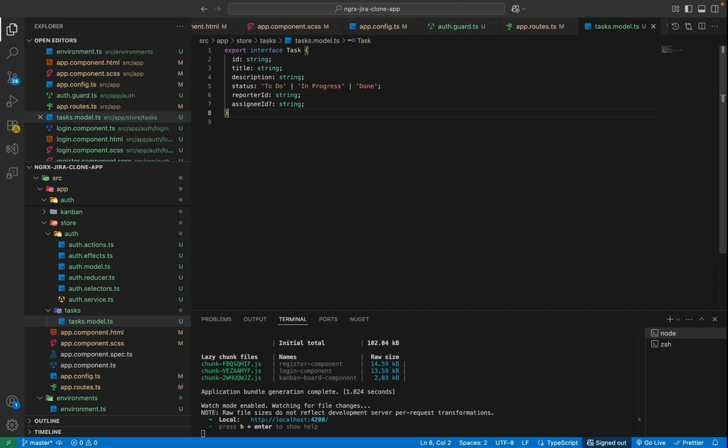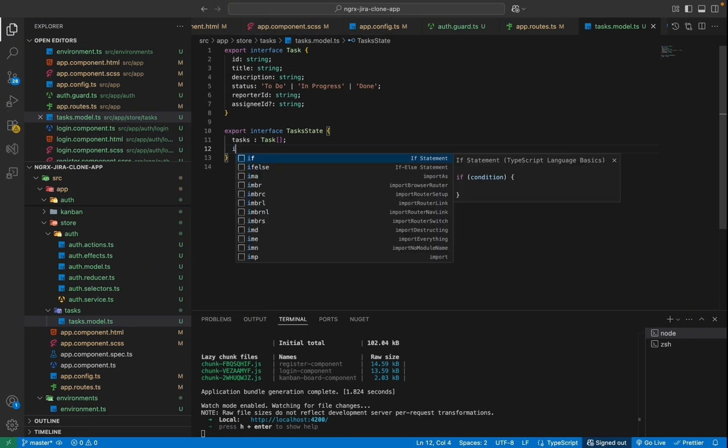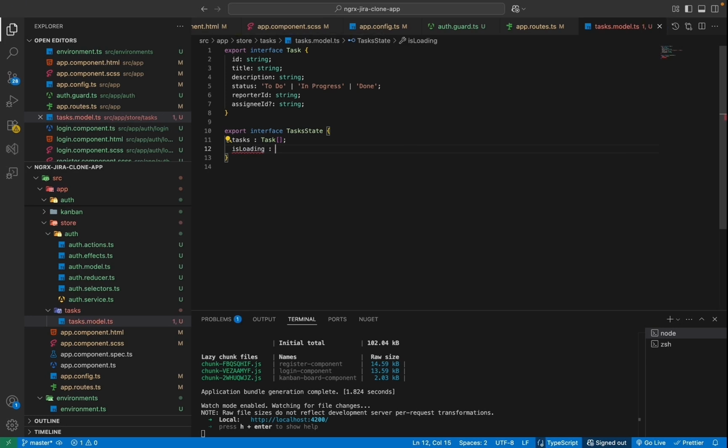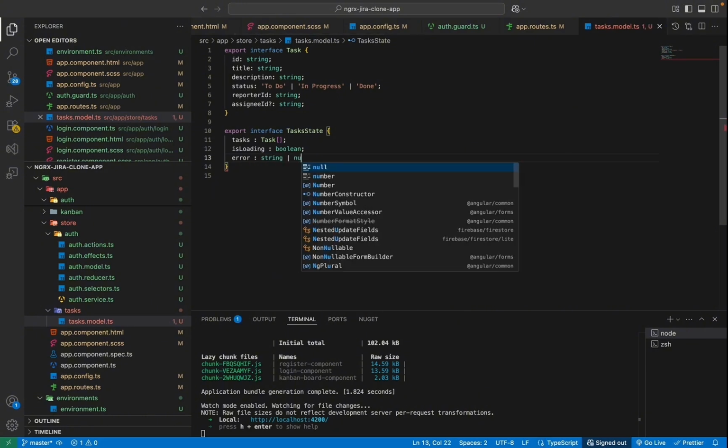Now we can define the shape of this state. We'll say export interface, and it would be our TaskState. For this, we will have tasks, since a user would have multiple tasks. So we'll have tasks of type Task array. And then as usual, we will have an isLoading and an error property. isLoading would be of type boolean, and error would be of type string or null.